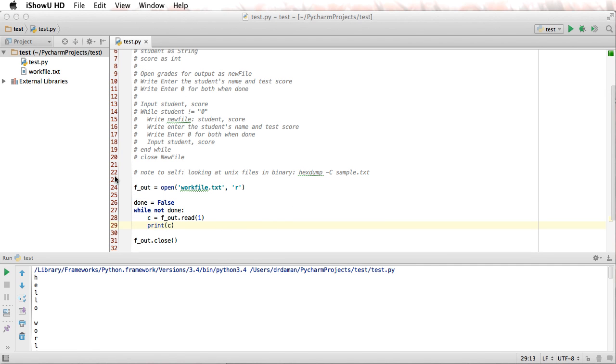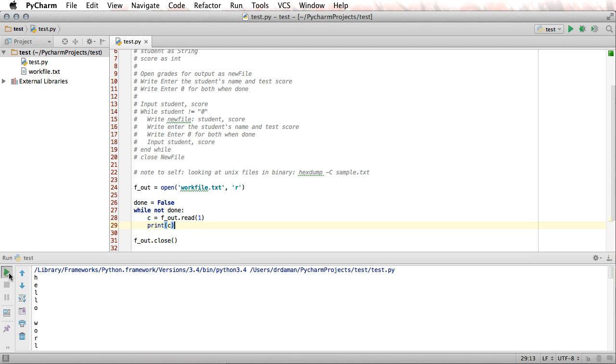Okay, so what I did was I created a flag, done is equal to false, and I said while not done, C for character is equal to f_out, which is our file handler, if you will, dot read, and I put in the number 1 for one character just like we did before, right? And then over here I said print C, and when we're done we'll go ahead and close the file. So let's run this thing and see how we do, all right?